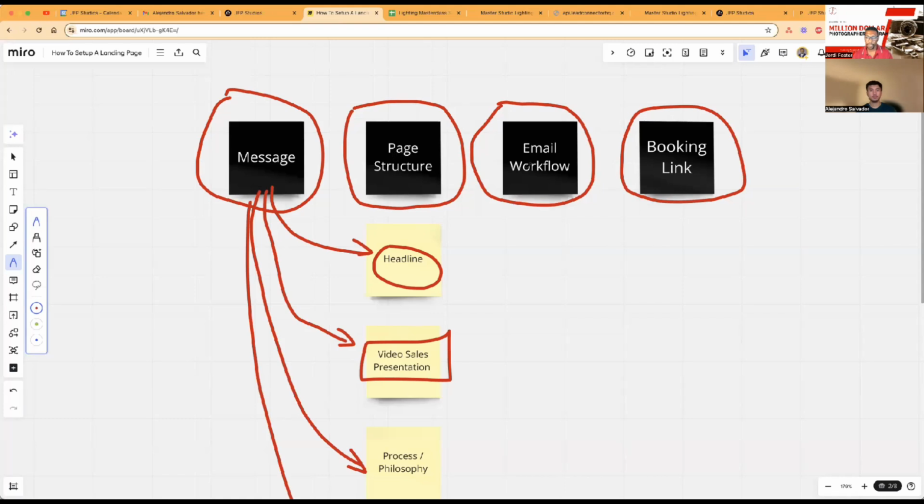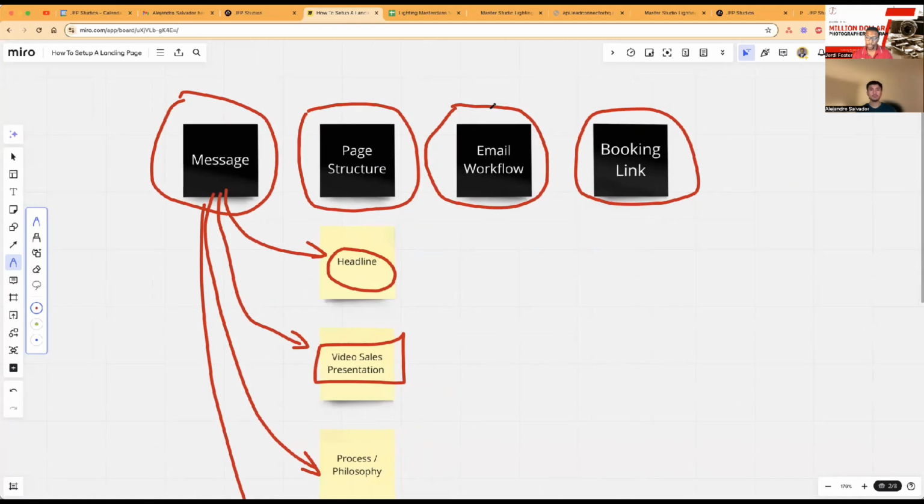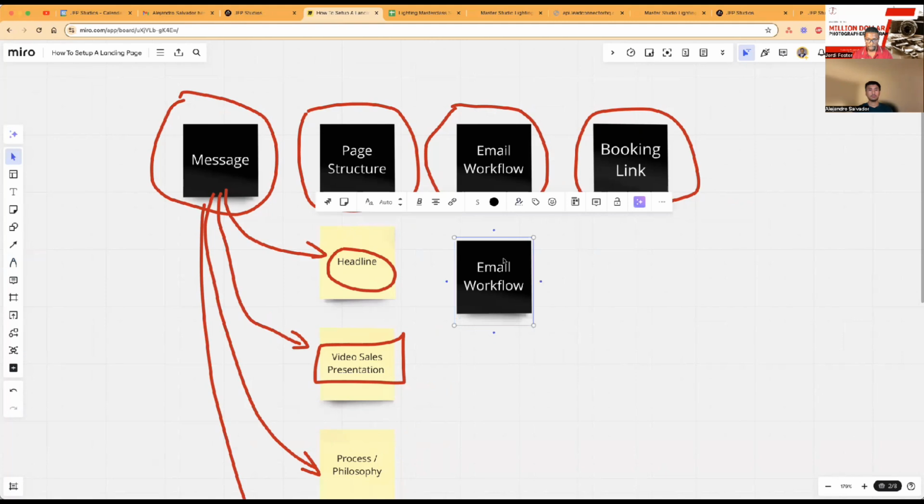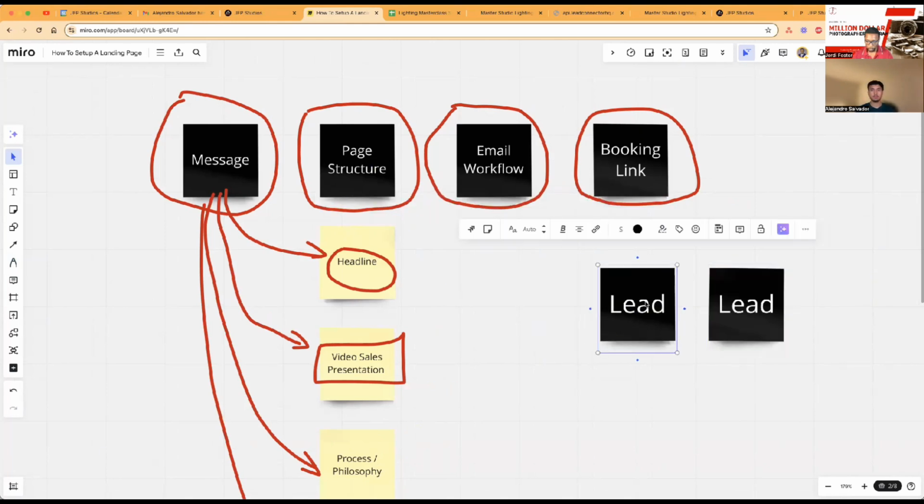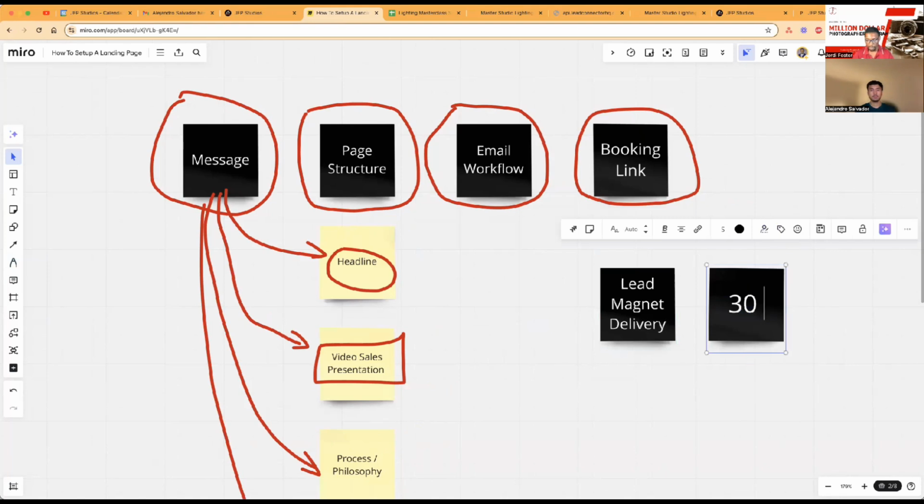So that's the structure. Next is the email workflow. In this case, we're talking about a lead magnet. The first 4 emails, I'll do something like this for you. I'll just bring it over here. The first 4 emails are going to be lead magnet delivery emails. And then the next set of emails that I recommend is 30 days answering FAQs.